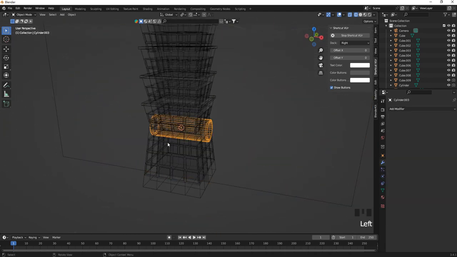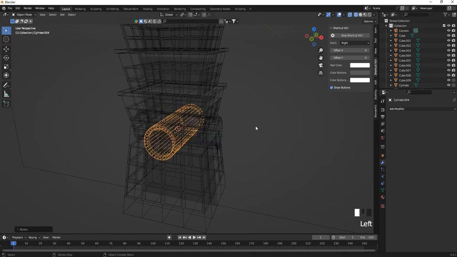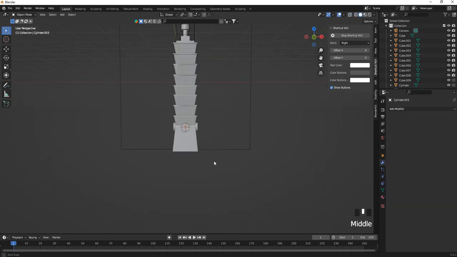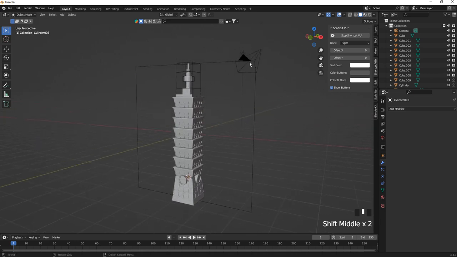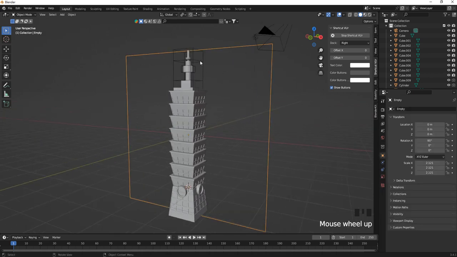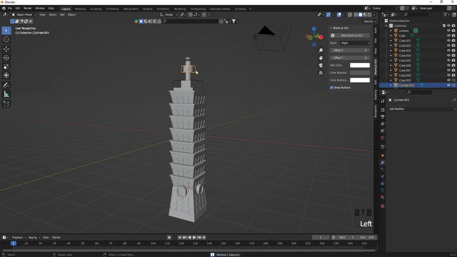Also for this guy, I think we should do it in this direction too. Shift D and R Z 90 degrees. Alright, so let's take a look. Go to solid mode, or you can go to render mode as well. Let's delete the locator object first. And for now we don't need the reference image, so we can delete it.